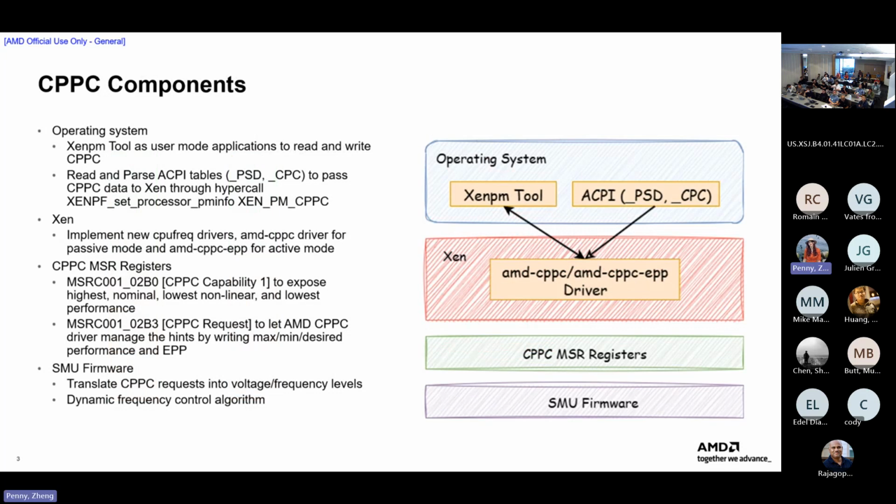The right figure shows an overall end-to-end solution architecture for CPPC. I will introduce them layer by layer. At the bottom of the framework is the SMU firmware. It will help translate the CPPC requests into frequency levels, and it has a built-in dynamic frequency control algorithm.